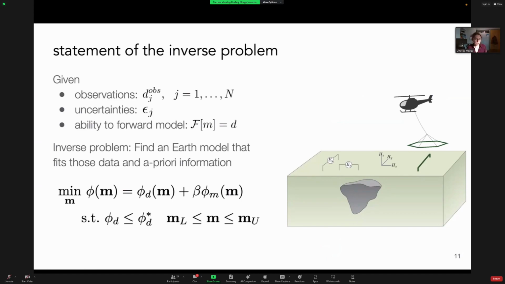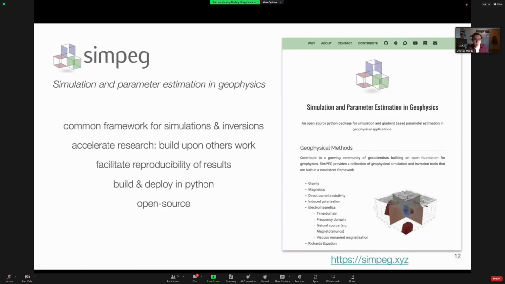And so, there's a lot of research that our group does in this. And as was mentioned, we develop open source software for forward simulations and inversions. And this is a project called SimPEG. And so the website link is here. And there's a lot of resources that you can access from that website. But basically our goal for this project is to have it be a common framework for simulations and inversions for a wide array of methods.